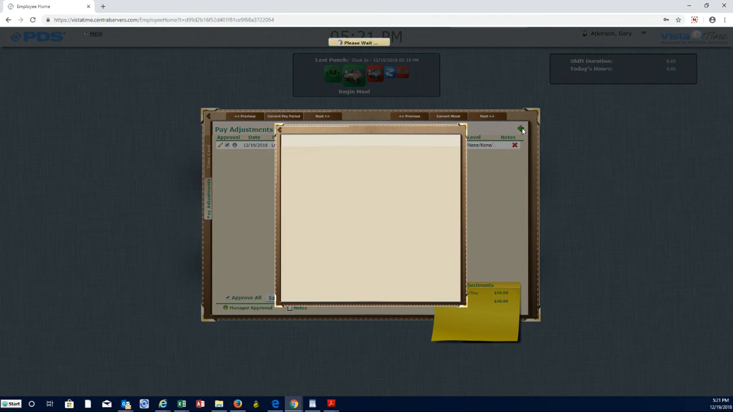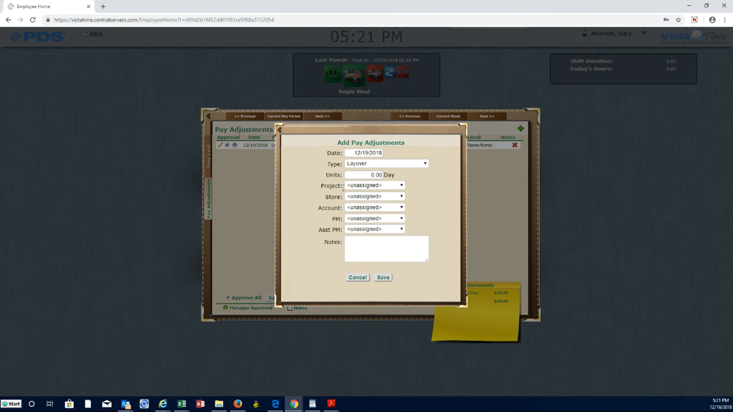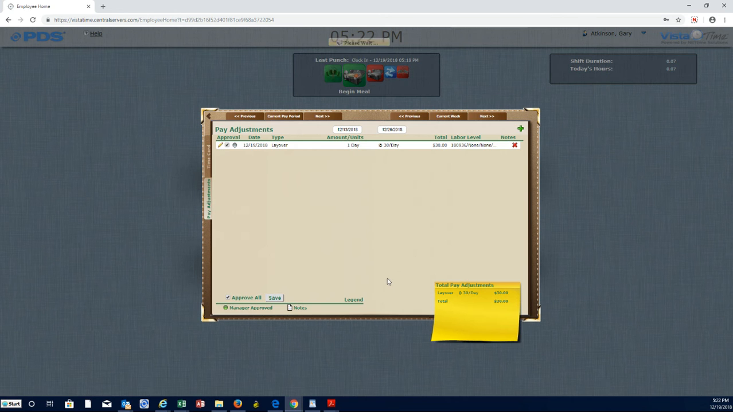And you'll hit the plus sign if you want to enter another one. So if you had a phone per diem on this day, and hit save. And you will see it populating in the back here.